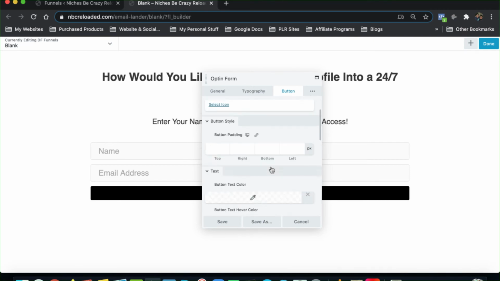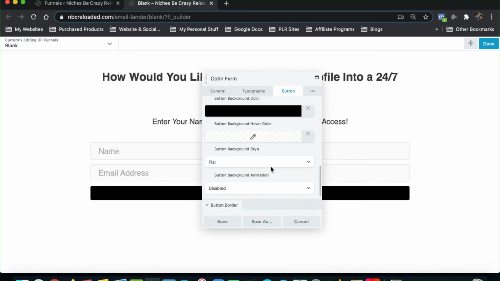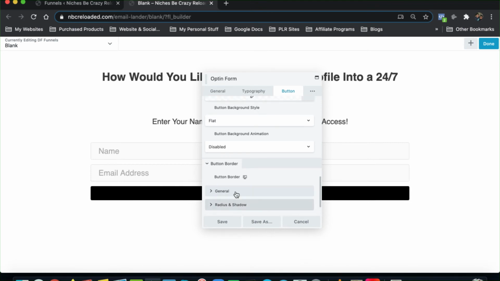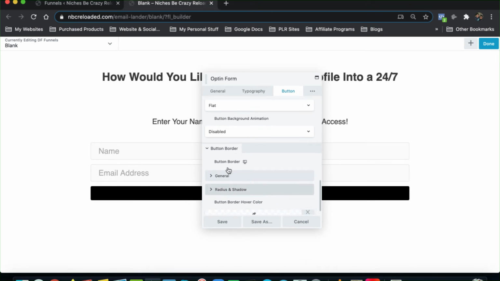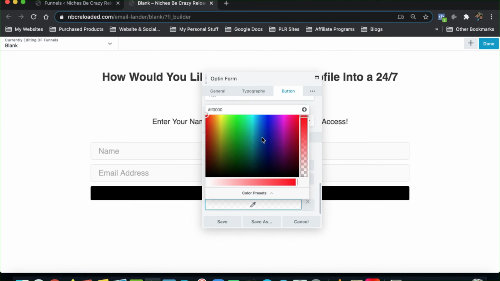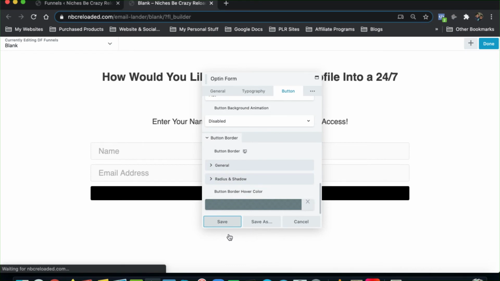Can I do animation here? That's what I forget. I always forget if it's here or in the next page. Button border radius. So you can put a little border on your button. Say you have a button hover color. Maybe you can make it grayish or something like that, or maybe blue. Let's see if we can make it something like this. Okay. That might look kind of cool.